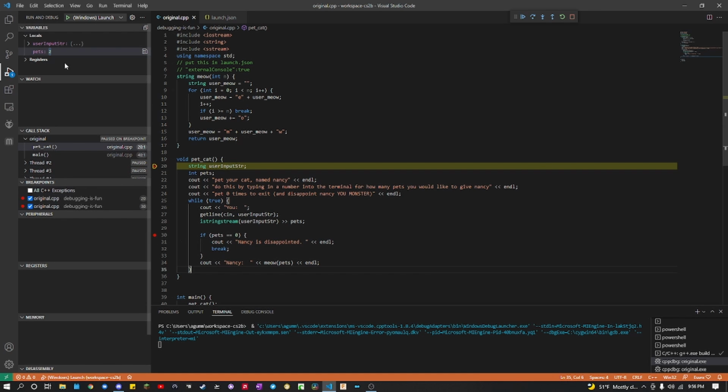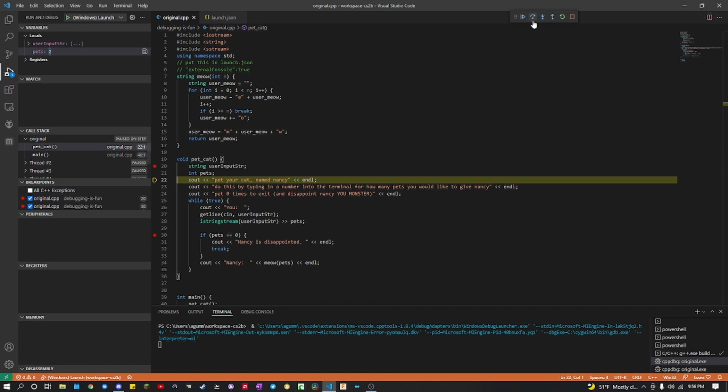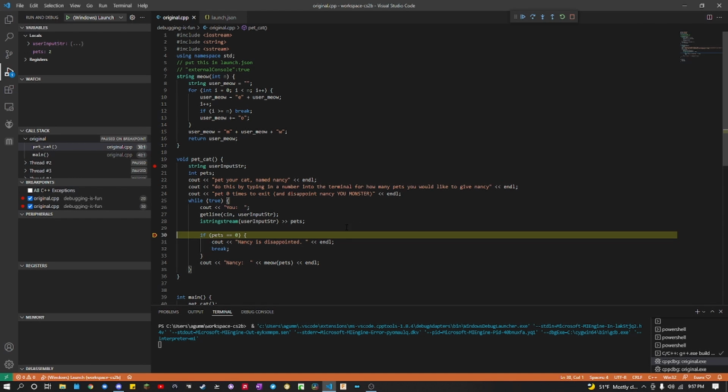So basically, here is our navigation menu for the debug menu. This will continue until our next breakpoint. This will go another line. This will go into a function, this will go out of a function, this will restart our debugger, and this will stop our debugger. So we're going to continue to our next breakpoint right now.